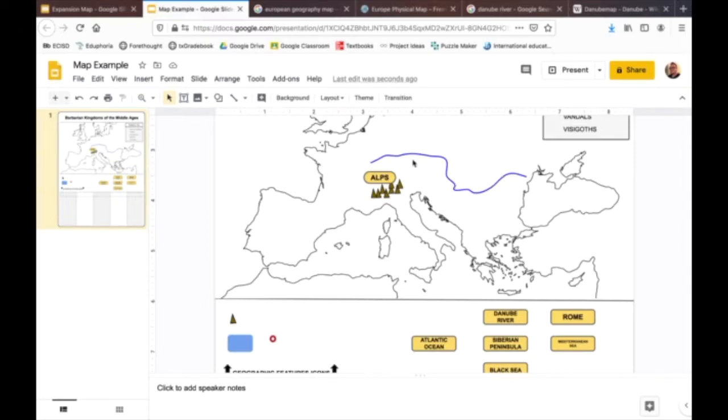Because I made it bigger, it moved from where I originally started it. So I originally started the river right here, but because I made it bigger, it went up here. So I'm going to click on it, and then I'm going to move that box to put it back where I had it. Okay.